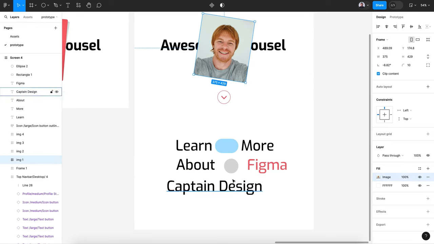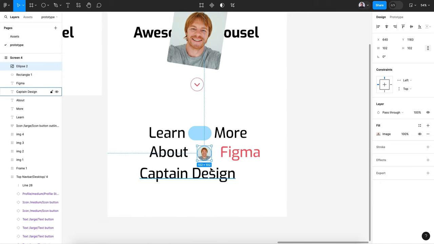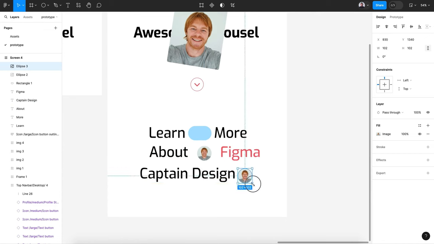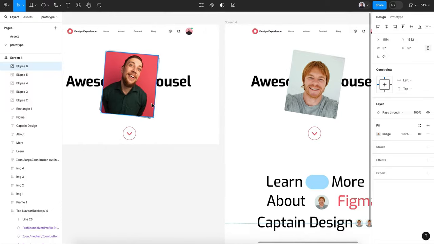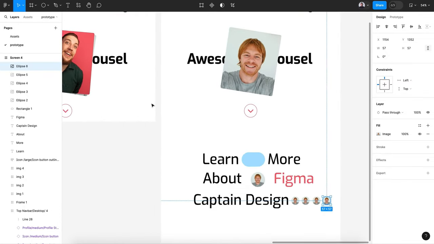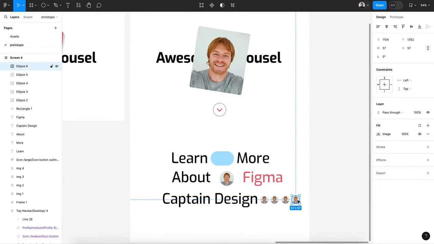Let's copy this image fill and paste it here. Alright, also Command C, Command V for this circle, and let's make it small like that. Copy and paste one, two, and three, like that. And let's replace it with this image fill.